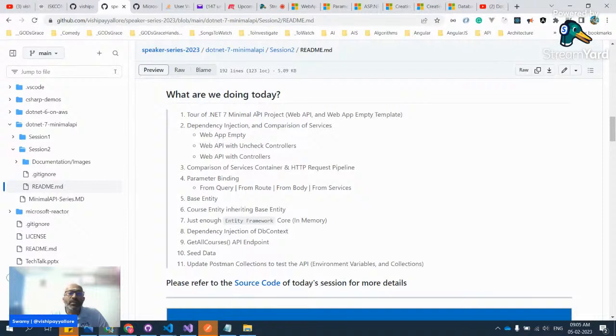I'll do a comparison and I'll give my thoughts on why it is called minimal API, why it is faster than regular API. We'll see that. I might be wrong, but that's what I think from my side. And we'll do a parameter binding deep dive, and we'll see the base entity and course entity inheriting. What is the advantage of base entity?